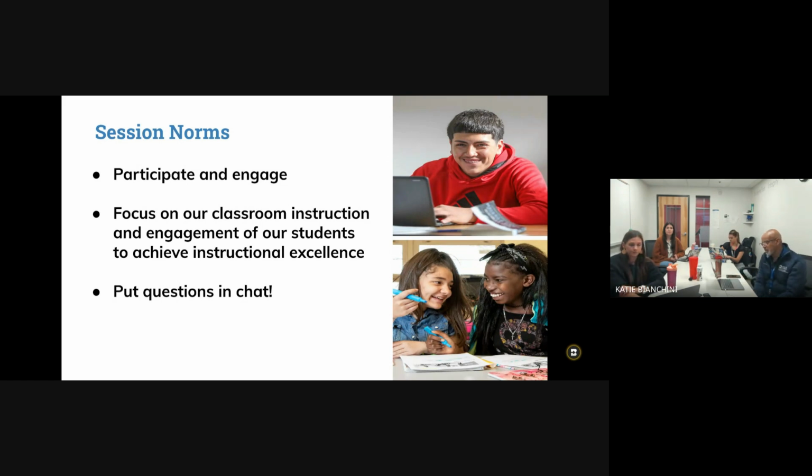Then these are our session norms. We're not too big on norms, but we just ask that you participate and engage. We are focused on the classroom. We want to impact instruction with whatever we are sharing with you. And we are hoping that this will help your students be more engaged and for you to get better as a teacher. Please put questions in the chat so we can address them promptly. We'll keep an eye on that chat for any questions coming up.